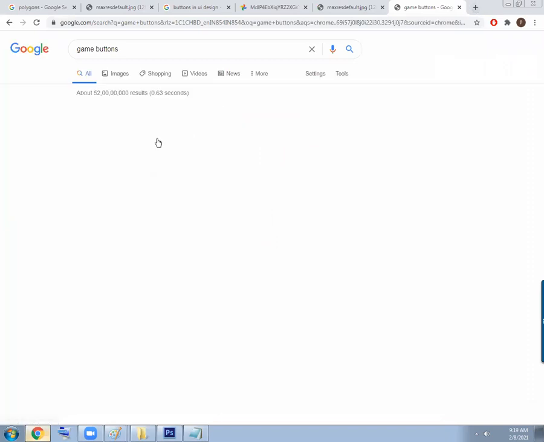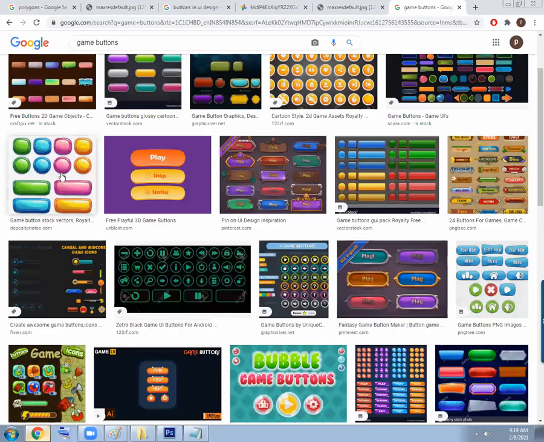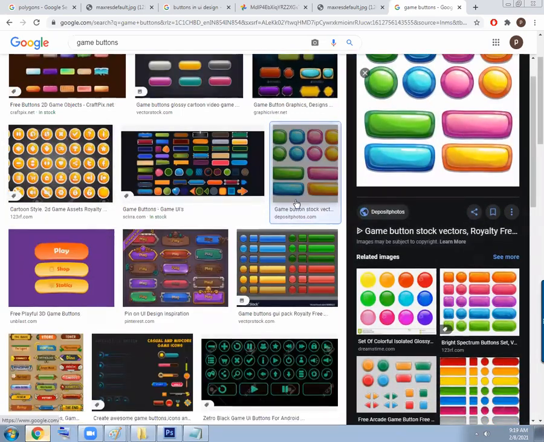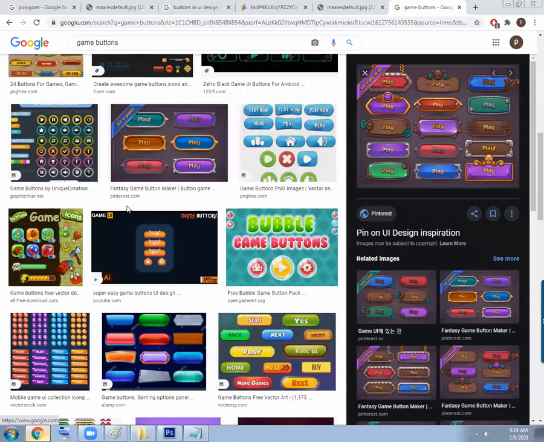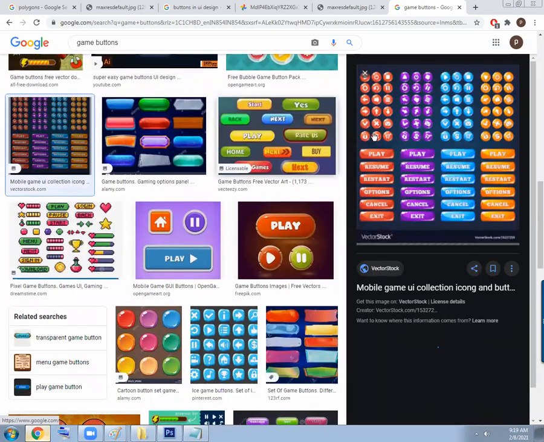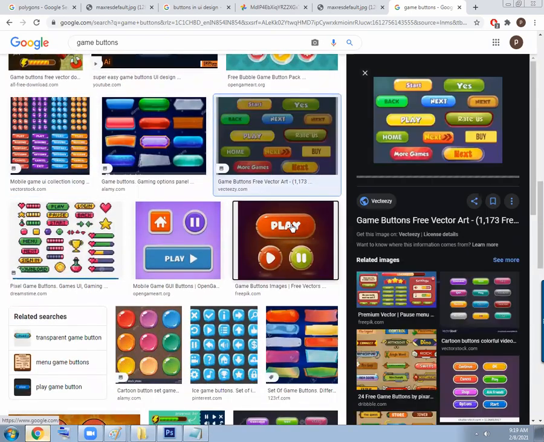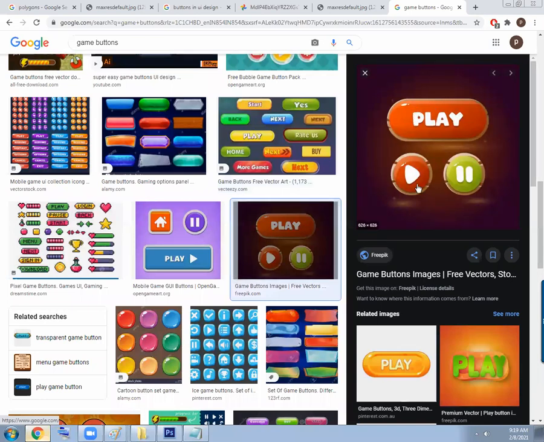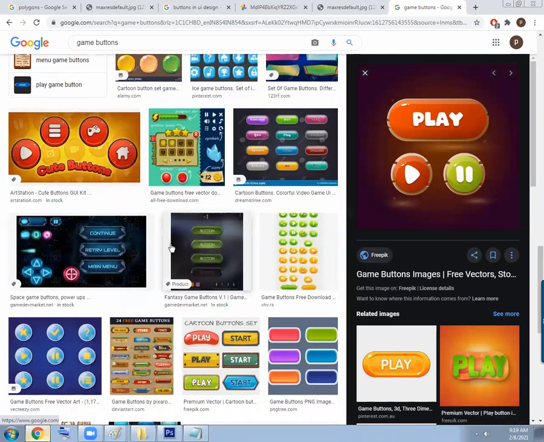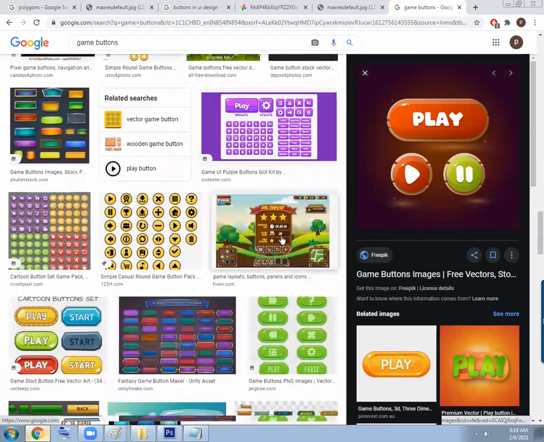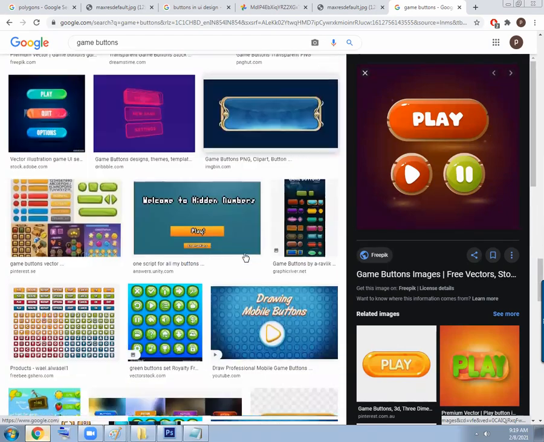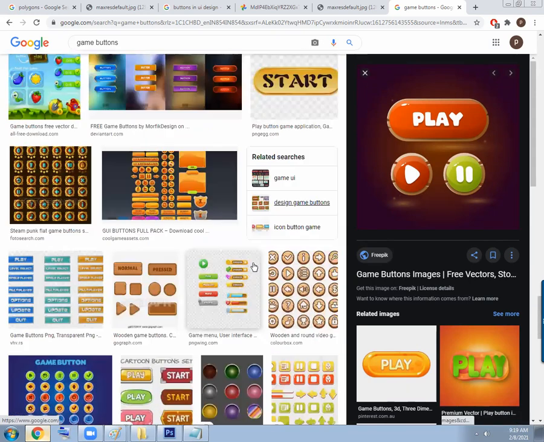buttons. There are a variety of shapes, right? Different shapes. There is no texture here. Some games use textures also. Which game, I don't remember. Temple Run, it uses texture. I didn't use that game.